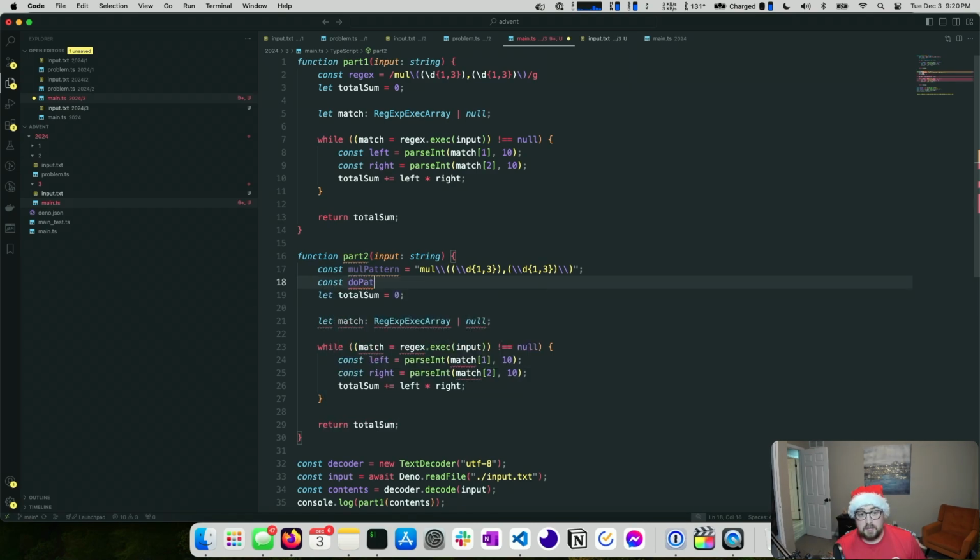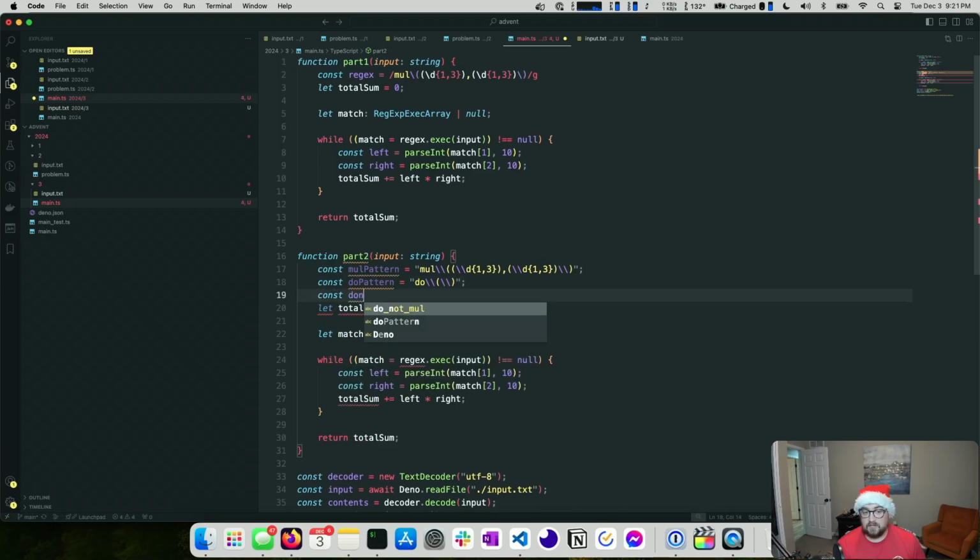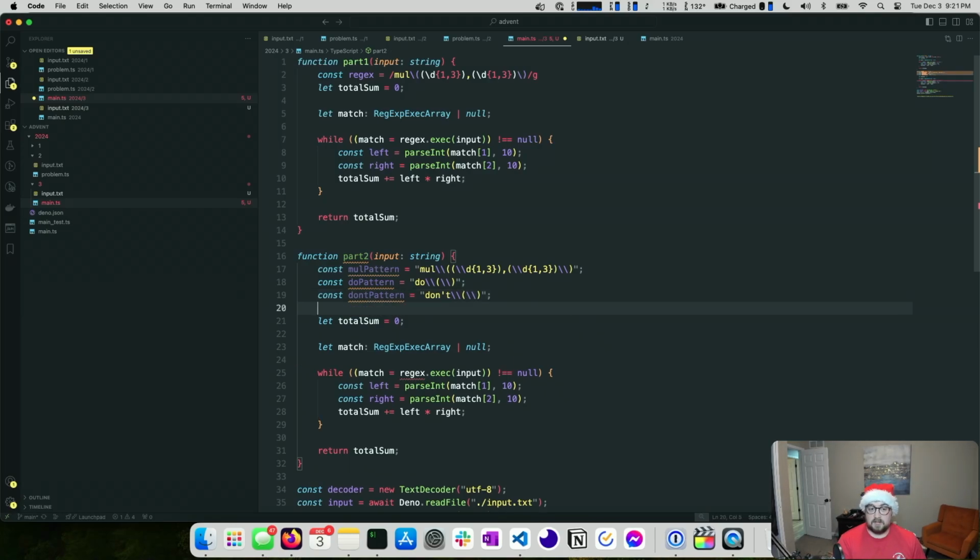Const do pattern, which is going to be equal to do and then that should cover it. And then we have a don't pattern, which is essentially going to be don't, the literals. Okay, that should escape that twice, I believe. So I think we're good there. I'm going to create a combined pattern. In fact, we'll give it a better name. We'll call it instruction pattern.